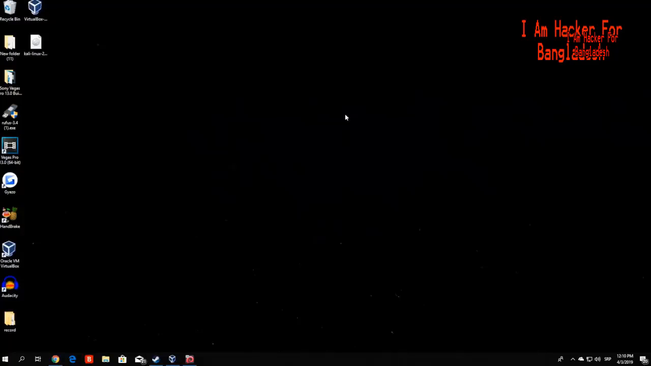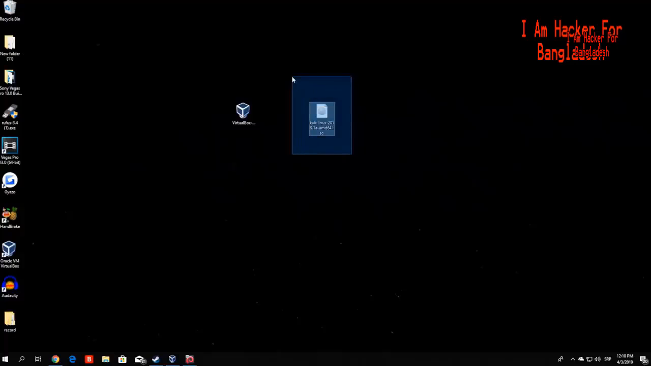Now, as you can see right here, I already have both of them downloaded, which this is the installation file that we will use in order to install VirtualBox, which I have installed right here. And this is the Kali Linux 2019.1a version for the 64-bit machine.